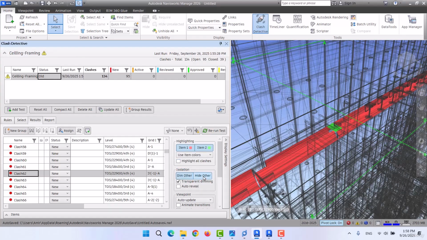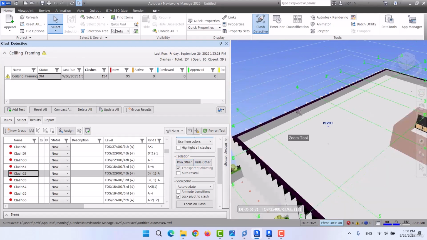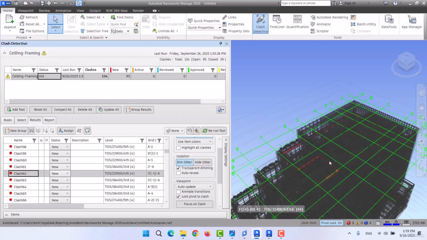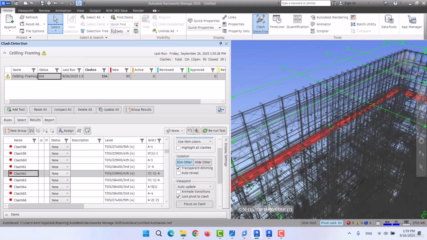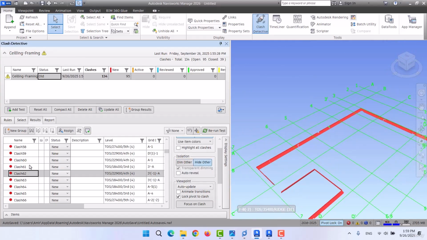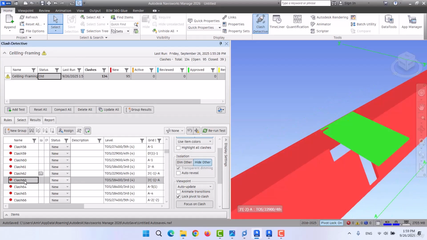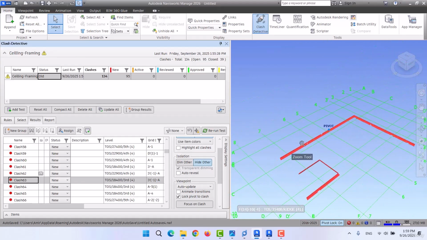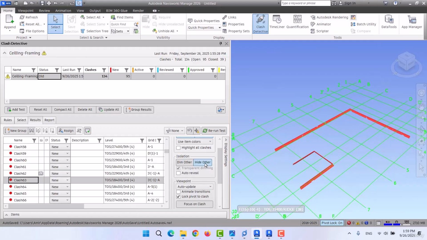Here, if you turn off the dimming, it will show you the whole project and you will not see the clash. But when you turn it on, you can easily see the clash and it will sort them out and make them leaner. If you turn on the hide other, it will only show you the clash that you have selected. In my opinion, it's not a very useful feature because you have to see where the clash has happened.